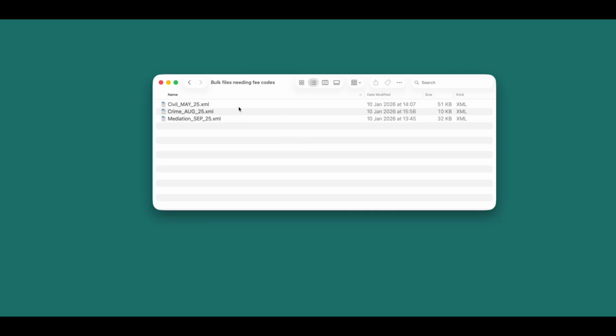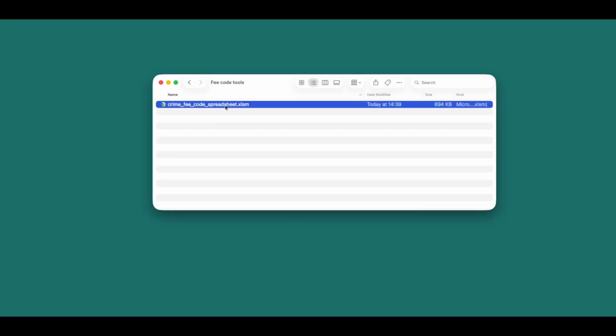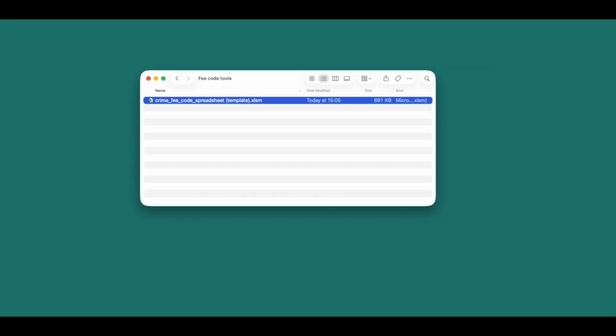Save a template copy of the fee code spreadsheet so that you can always start with a blank version. Only use one version of the fee code spreadsheet per month. Here, I've renamed the spreadsheet as template so that I know this is a blank file. Once I start working on it, I will either save a new copy and name it for the month that I've been working on, or close the file without saving it so that when I reopen the template again, it has no data in it. We will cover this at the end of the video.